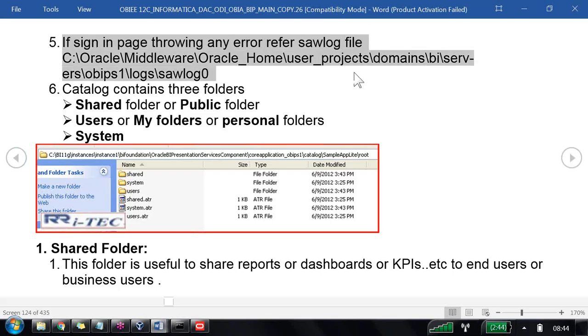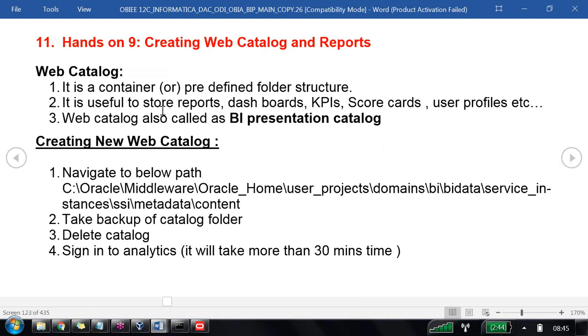Suppose previously we were showing one error, right? Authentication failed, like that. Any error it is throwing, we can utilize the SAW log file, which is available in that location. We can go and visit that one. Now, the catalog contains internally how many folders? 3 folders.